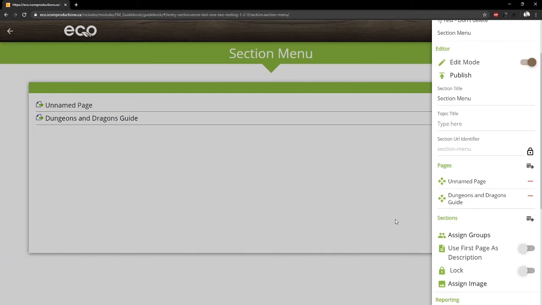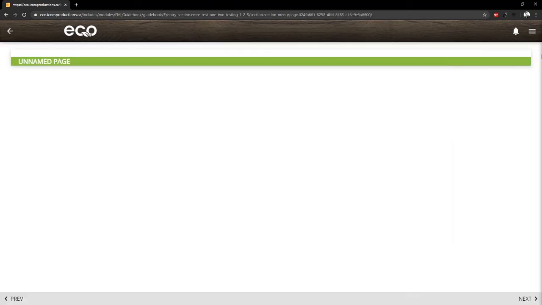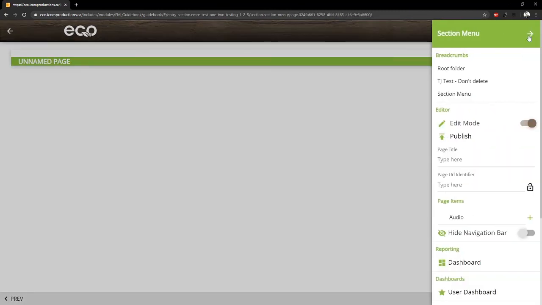So once we have all of our pages laid out and organized, we can now name them. I'm going to close my menu and I'm going to go inside my first unnamed page here I added. With edit mode still on, I can edit the page title here. If you want to have a specific URL for this page, we can also change that here under the page URL identifier.